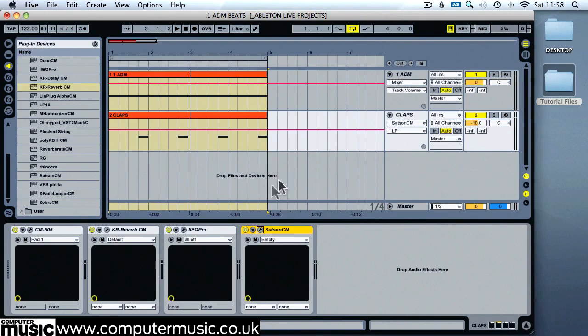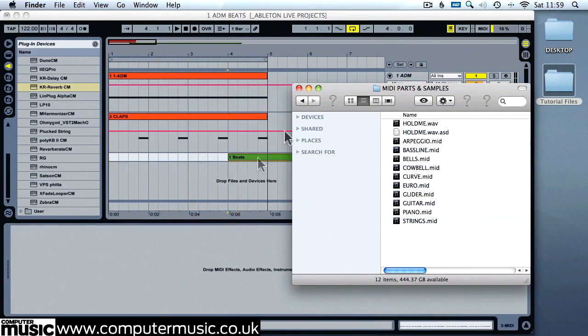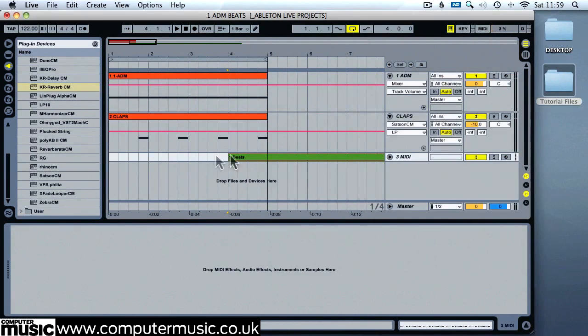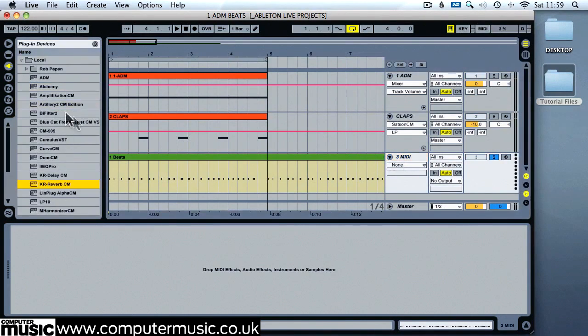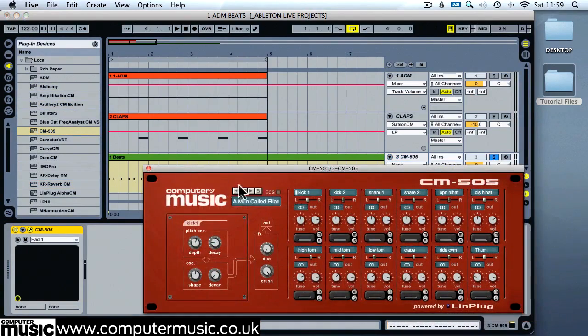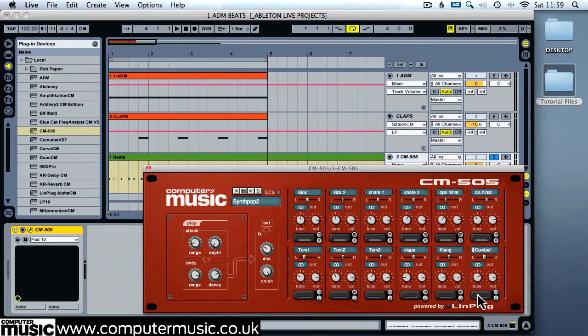One final track, we're going to add a cowbell onto a third track here. The MIDI for that's in the tutorial files, MIDI parts and samples folder. So just drag that into a new track. And we're going to use a CM505 drum machine as well with the Synth Pop 2 kit. We'll tune that just to 1.5 semitones. That's going to make it so it's in the same key as the rest of our track, which is the key of G.